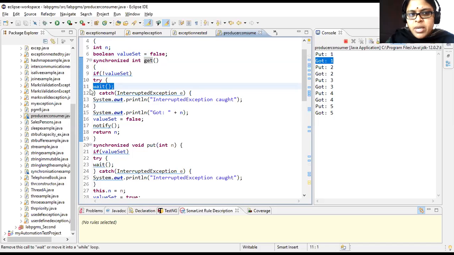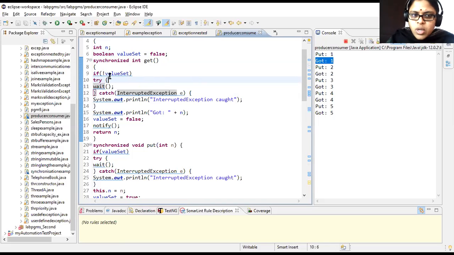Now this wait statement requires it to be embedded between try as well as catch. In your exception handling, you learned that one. So this wait requires it to be handled and it will usually throw InterruptedException. So you are writing try, wait, and you are writing catch InterruptedException, and one statement you print, providing a handler over here. So now what is happening? First time I am calling the consumer thread. The consumer thread will call the get method and your value set is false. If not false, in the sense, if true.